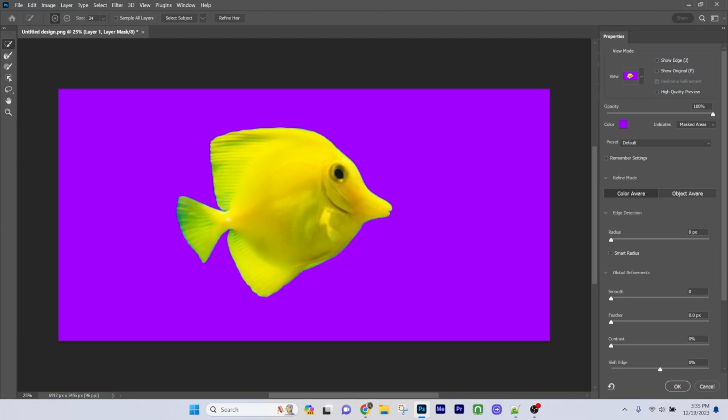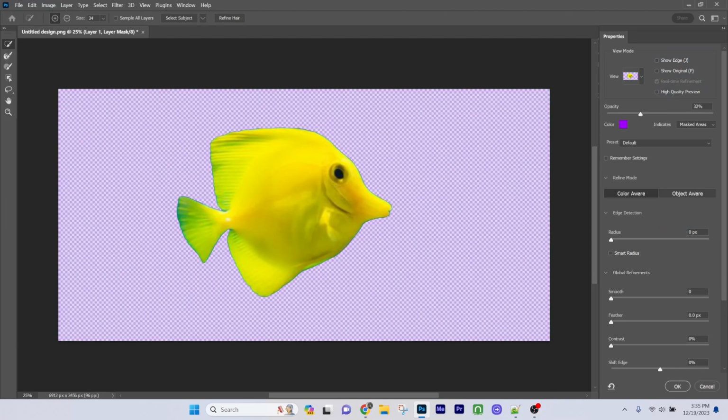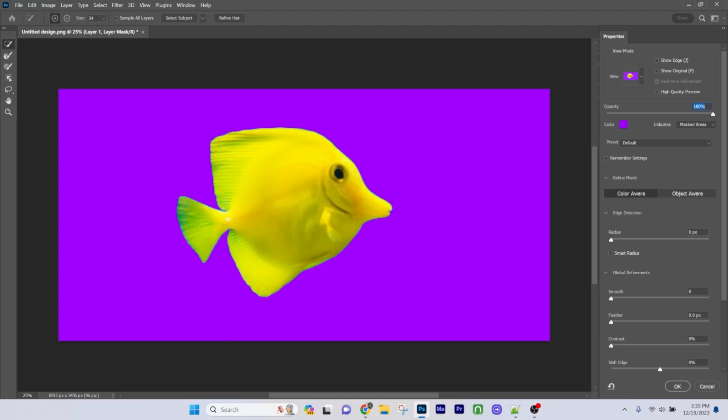Turn your opacity all the way up to 100%. And if you need to delete some part of the image, go to the Quick Selection tool and click on the minus and choose how thick you want the cursor to be.